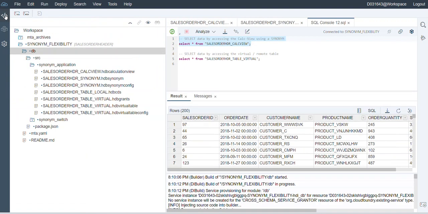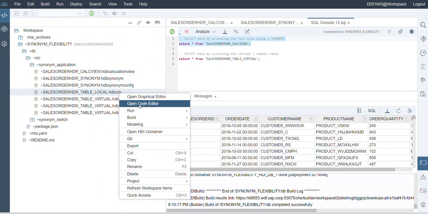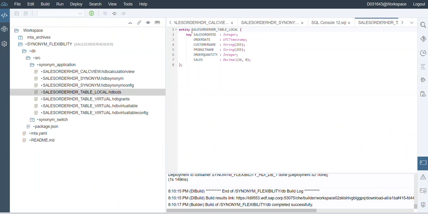Let's get back to the project. In addition to the remote table, we also specified a local table. Once you open the table, there's an entity called sales order header table local with the same attributes and measures as they're available on the remote table side.